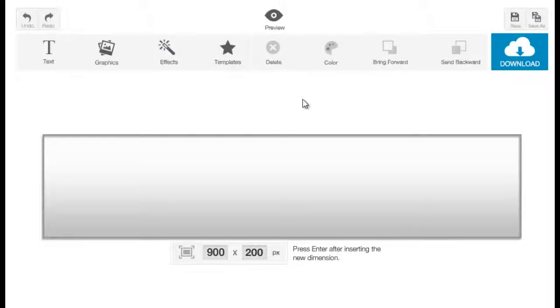Hello there. In this video, I will be showing you how to use the software. Once you open your software, this is the first thing that you will see. This gray border right here will be our canvas. The size of our canvas is shown in the area below it. We have 900 by 200, that's 900 pixels in width and 200 pixels in height.